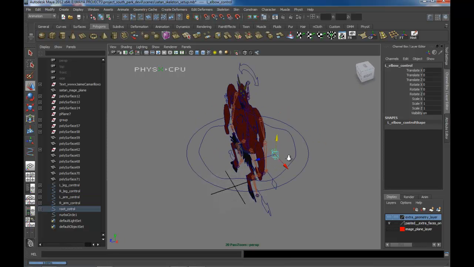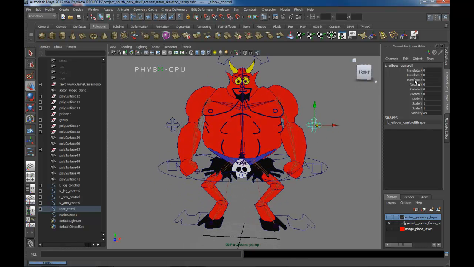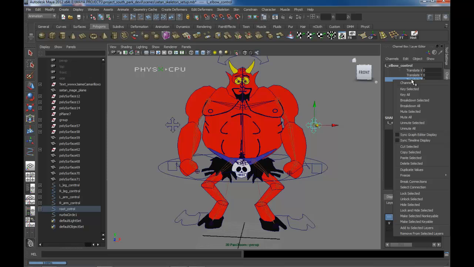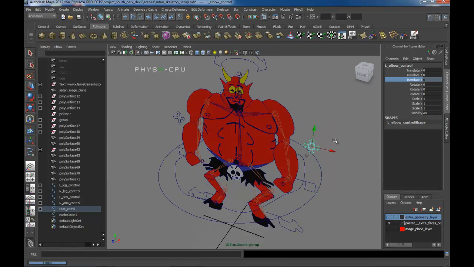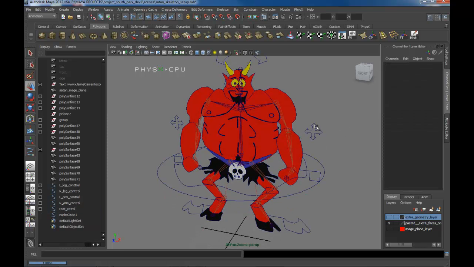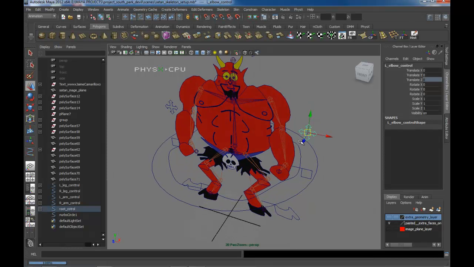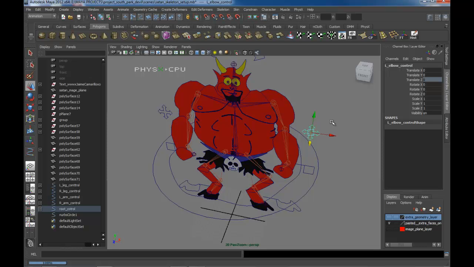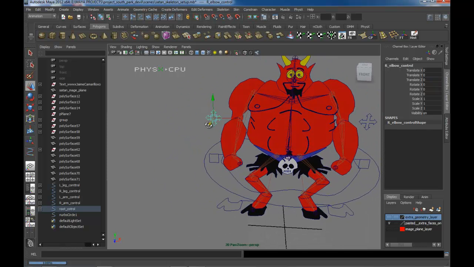And if I want to prevent this from moving on the Z axis, I can highlight my translate Z, right click and hold to get this menu, and lock selected. So that way I won't be able to move it anymore. And you can tell that it's locked because whenever I select it, it's grayed out on the channel box.